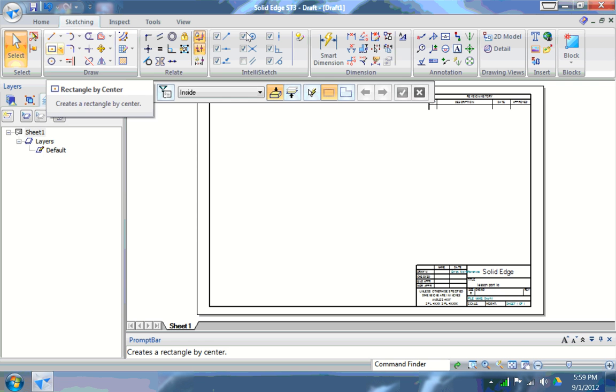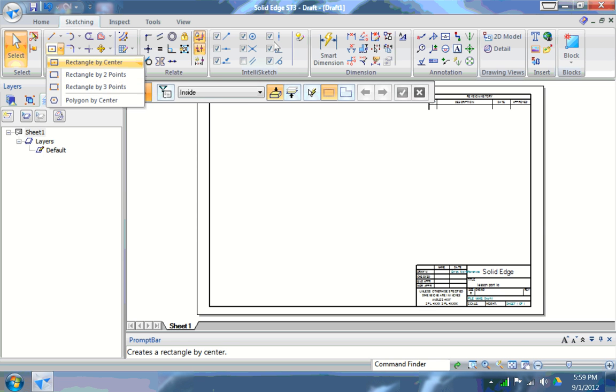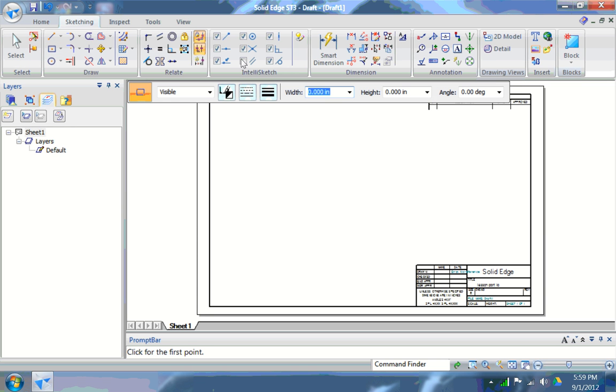So we want to create a rectangle, and we're going to use create a rectangle by 2 points. Okay, so you can either do it by center point or by 3 points or polygon by center. This is another drawing application here, but I want to create a rectangle by 2 points. So the way you do that is you select it, and now you select where you want to start your rectangle, and you just drag it, and there you have it. We have a rectangle.